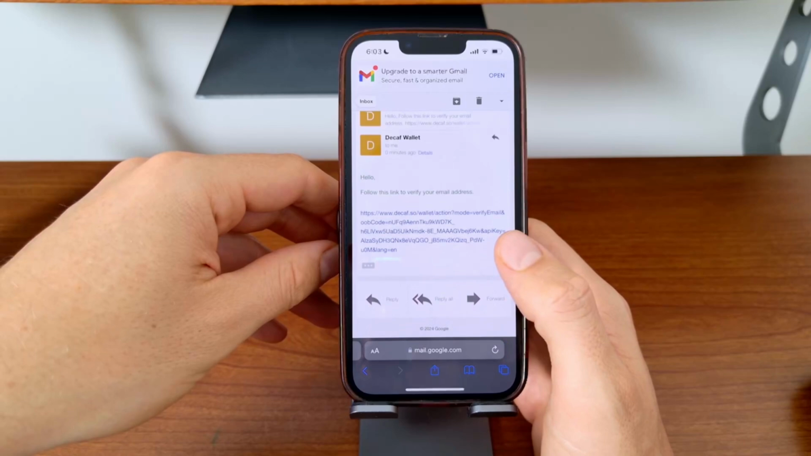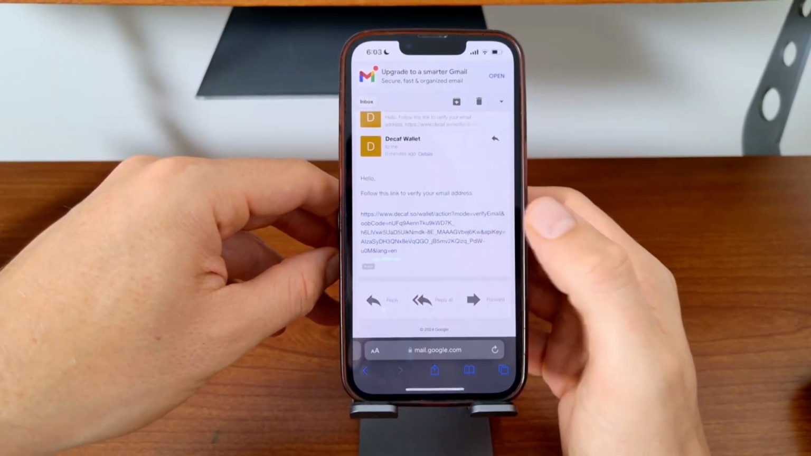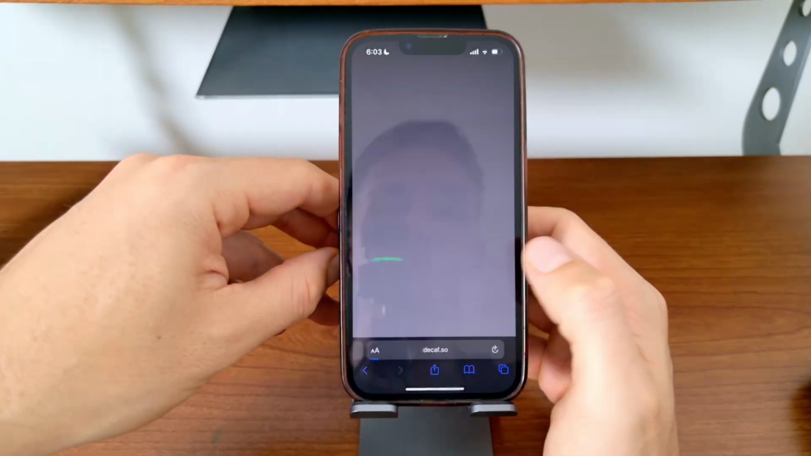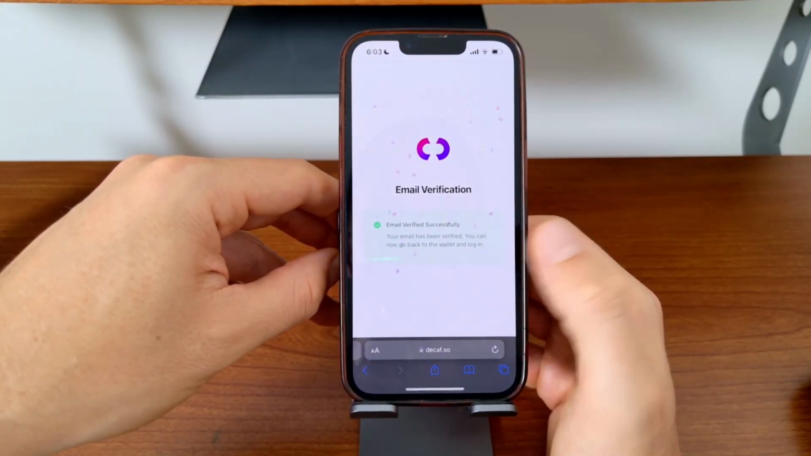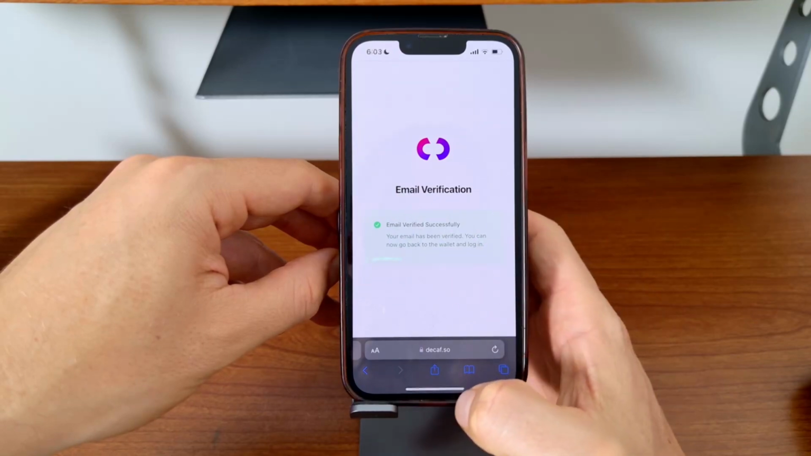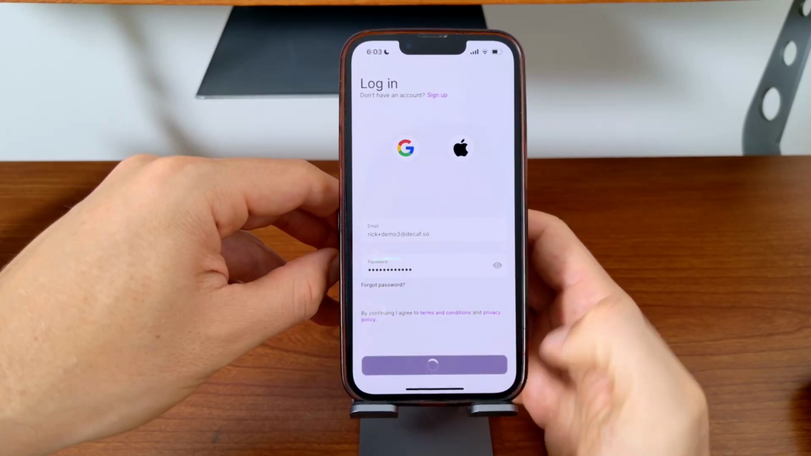So now you can see that I'm in my emails and I have received a verification link. All I need to do is click on the link. Now my email has been verified. Yay. Now I can go back into my wallet and log in. So now I'm back in my wallet. I just log in.